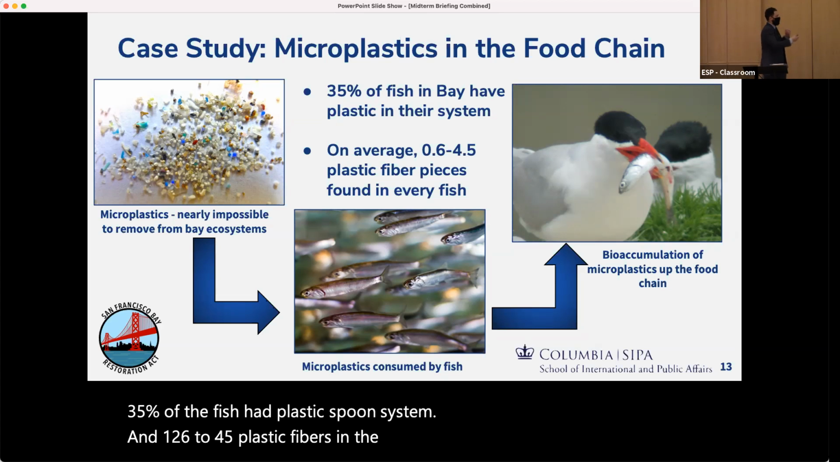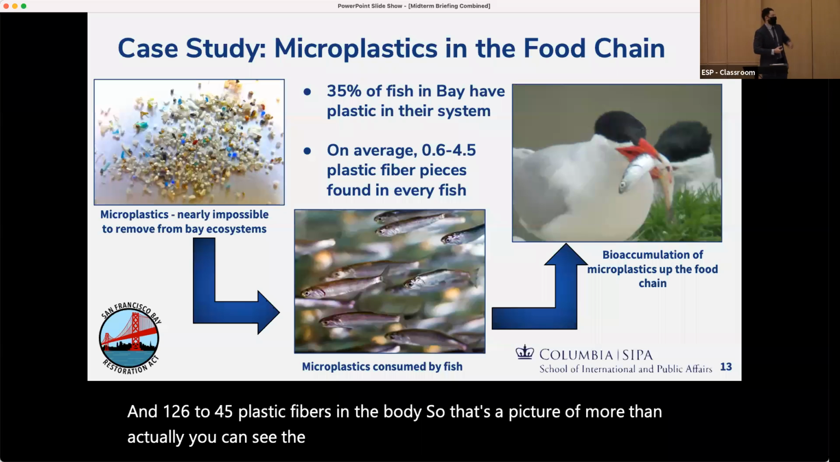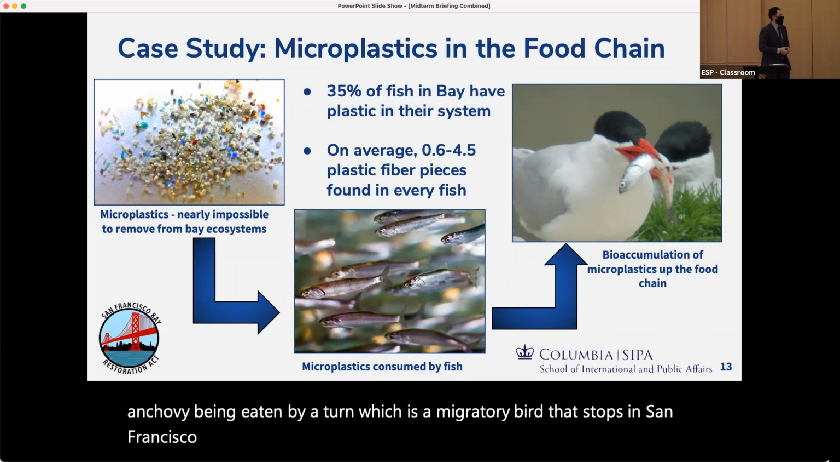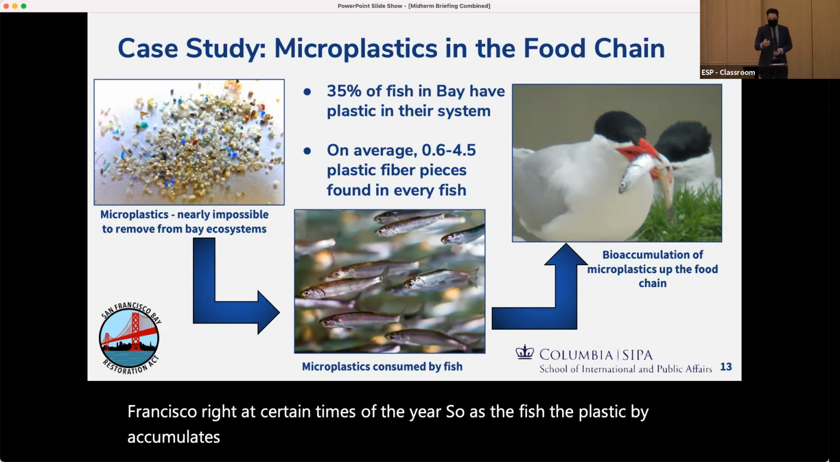So that's a picture of northern anchovy. You can see they'll eat microplastic, and that's a picture of northern anchovy being eaten by a tern, which is a migratory bird that stops in San Francisco Bay at certain times of the year. As they eat these fish, the plastic bioaccumulates more and more and has significantly worse adverse effects as it moves up the food chain.